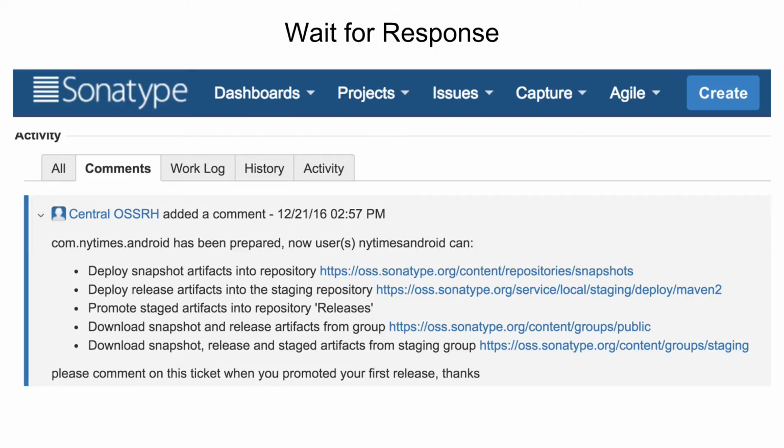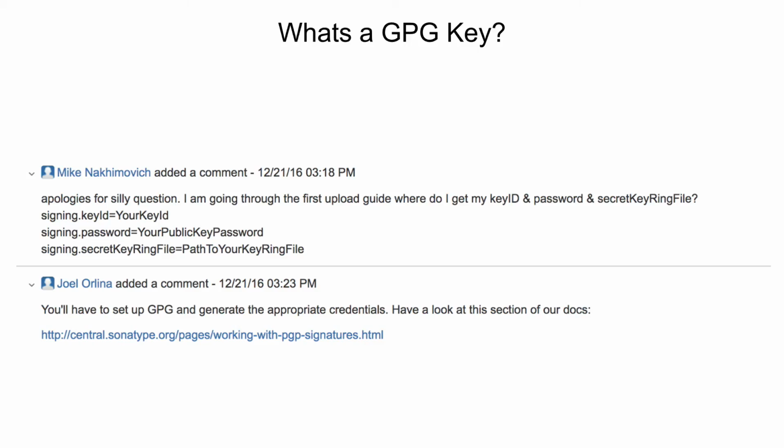So once this happens, the username and password that you created for Jira is actually going to be your username and password that you can deploy to Maven Central with, that you'll be able to deploy your artifacts with. And they actually tell you all the different repositories that you can deploy it to. I had no idea what these repositories are or what to do with them, and luckily there's plugins for Gradle that abstract away all of this.